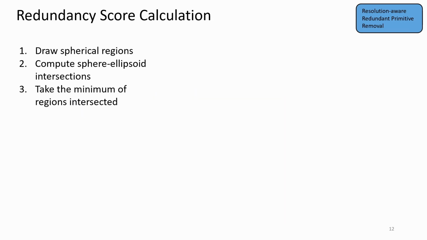And now, having said that, we proceed in drawing a sphere of size equal to this 3D footprint of a pixel, centered at each primitive center. Then we calculate a redundancy score for every region as the number of ellipsoids that intersect it. And finally, for our ellipsoids, we take the minimum redundancy score out of the regions intersected.